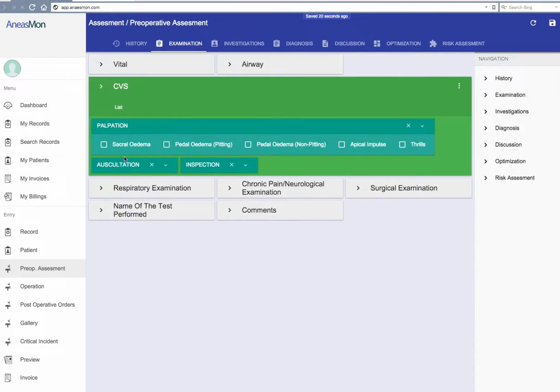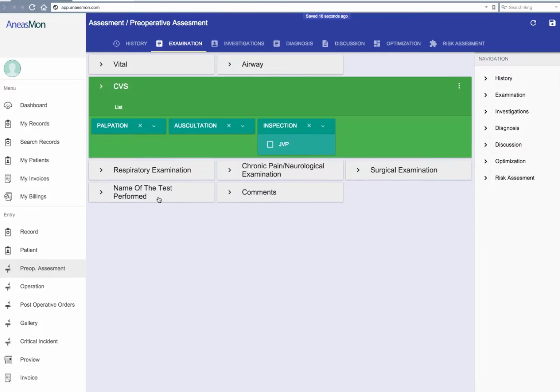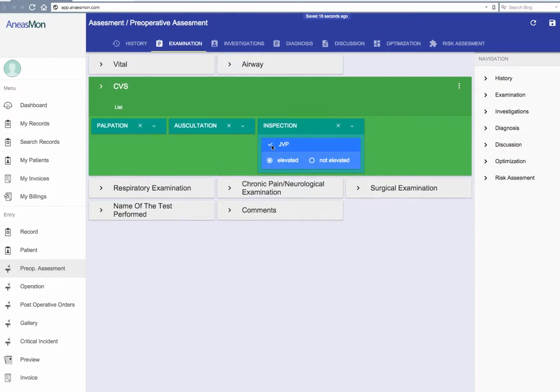Cardiovascular system examination is divided into palpation, auscultation, and inspection. Here we can select accordingly. In the auscultation section, there are a few pre-filled ones, and there will be another button to add other things very soon. So you can select as required, or you can unselect them if you don't want. Inspection, JVP, you can select either elevated or not elevated.